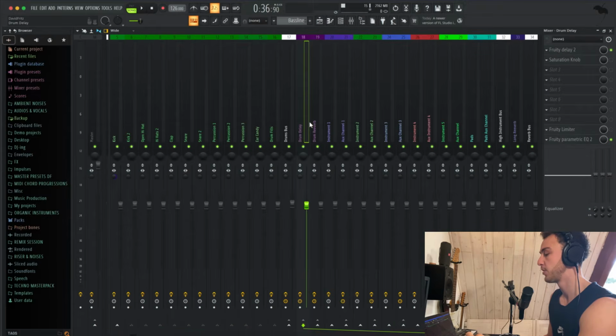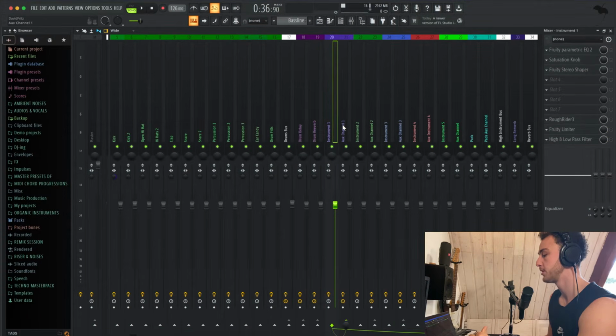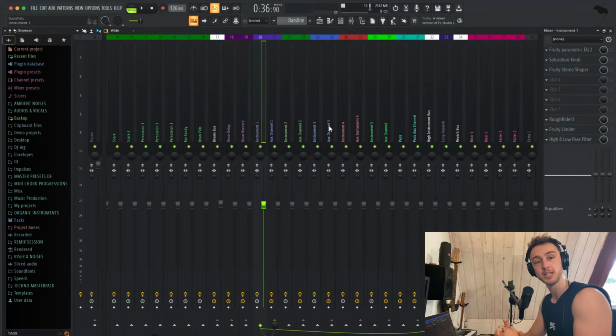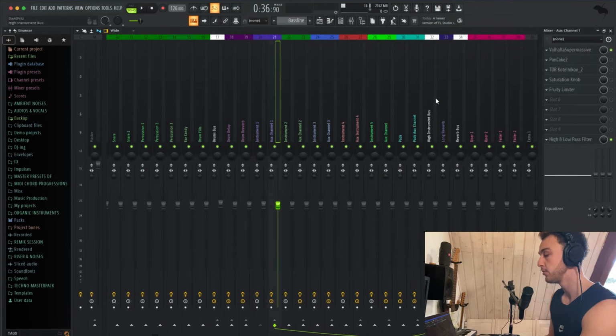Then we have again here a drum delay, a drum reverb, instrument 1, 2 with auxiliary channels each. The reason why we're using auxiliary channels is because we want to make sure that we have as much control on the sound as possible, because let's say if you want to add a reverb or delay to this instrument or like a synthesizer, you want to be able to completely control the specific thing.